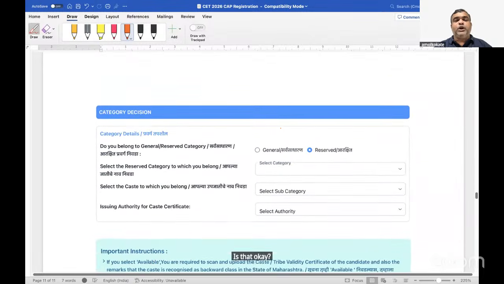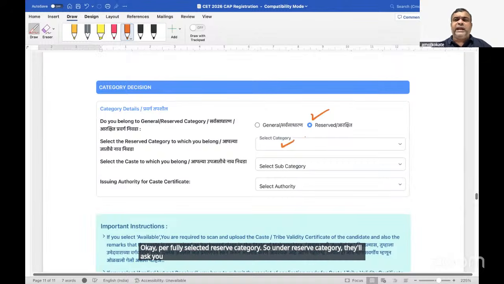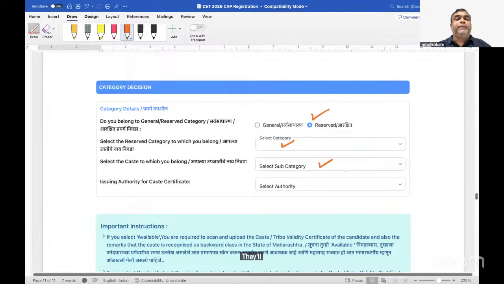Once you submit the documents, they will ask which category you belong to. Now here, I purposefully selected the reserved category. So under the reserved category, they'll ask me to select the category. Under category, they have various categories: OBC, SC, NT, EWS, and all other categories. You select that category, and they will ask you to select the subcategory. And for that subcategory, you need to fill in which authority has issued that certificate.